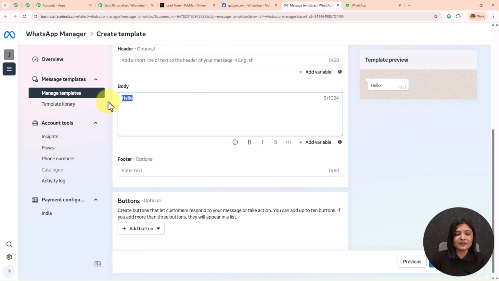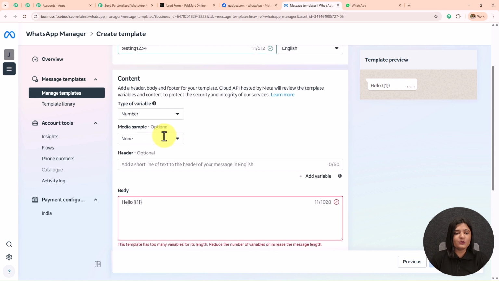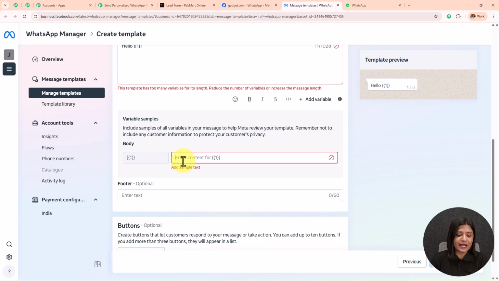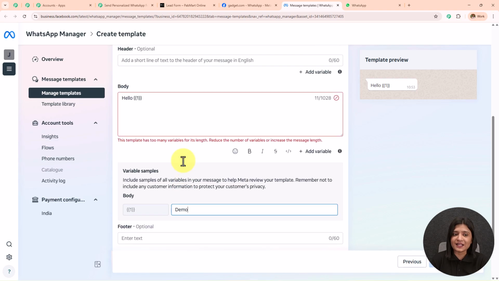The body of the message is the main part, so I'm going to enter hello, and then I'm going to add the custom variable. Over here you see that I have selected the type of variable as number, so I have entered that. Now this custom variable will change whenever you get a new response, and with the help of this custom variable itself, we can create the custom template. I'm going to add the value to this custom variable, and you can add as many custom variables as you want. Now here you see hello demo.